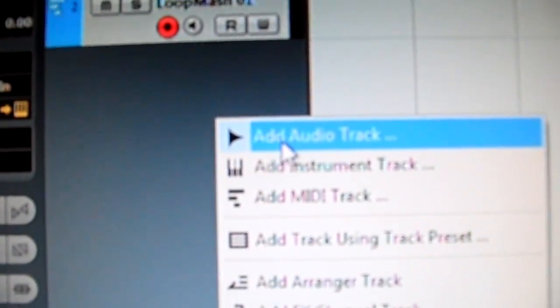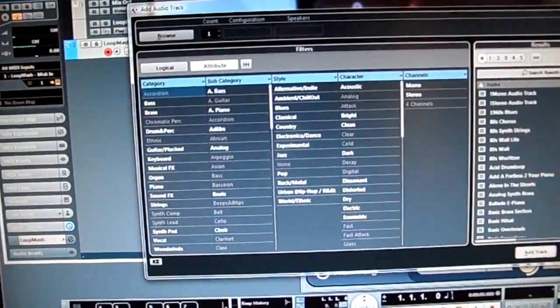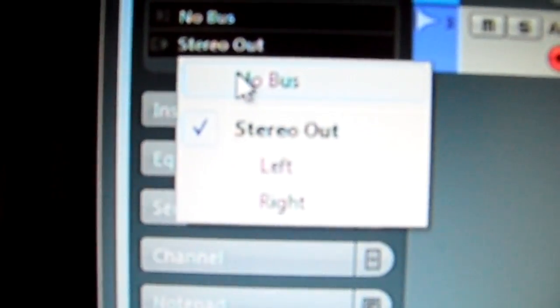Alright, basically, the main trick of this whole video is to right click here, audio track. Doesn't matter what kind of audio track, just hit add track. Now you're gonna look over here. God damn camera. No bus. You wanna change these two to no bus. And then you want the first part of your audio track to be output stereo output. And then it'll just say stereo out there.